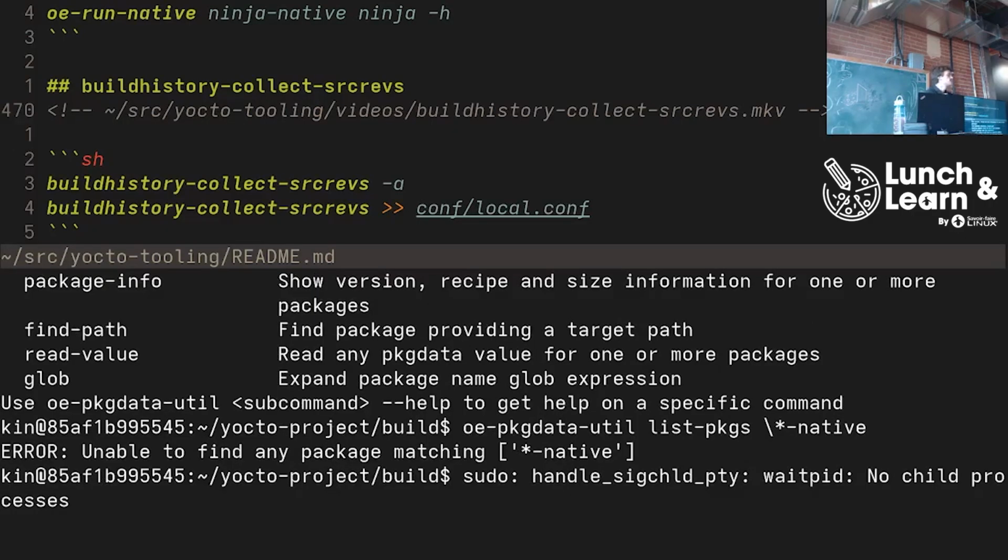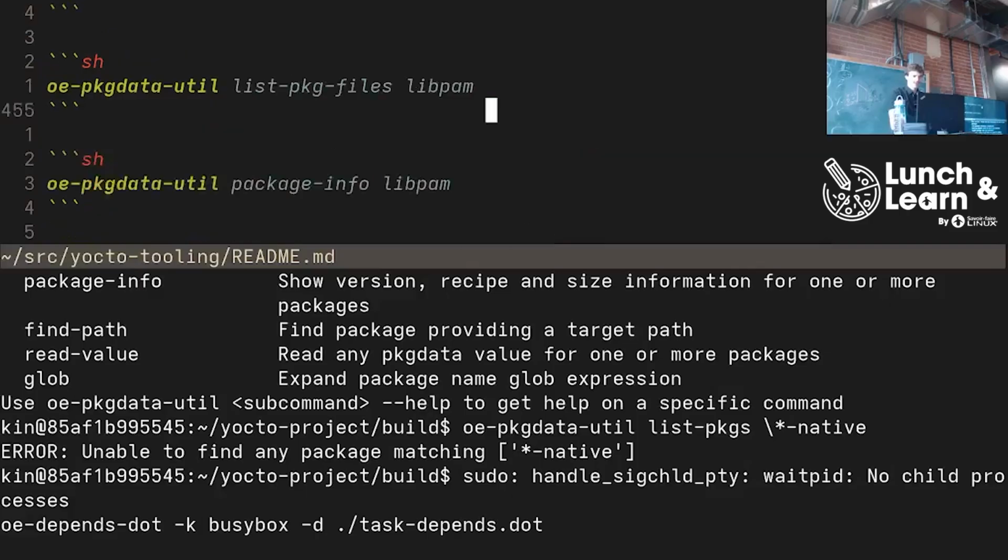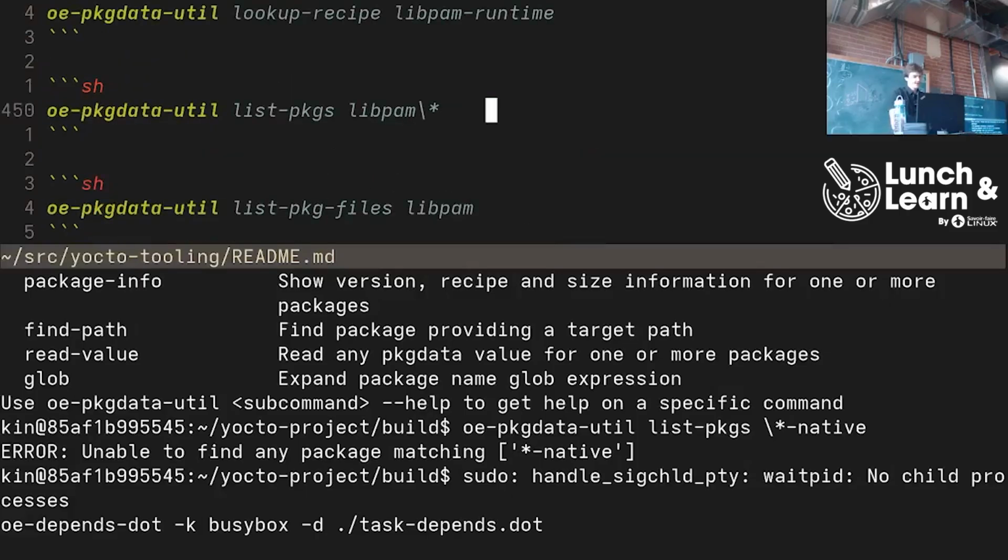It's because native is an automatic recipe suffix. But I believe they still show up in these because they still get built as a package called that, wouldn't they? You can make anything dash native. That's fine. Okay. It's still private, but yeah. Exactly.